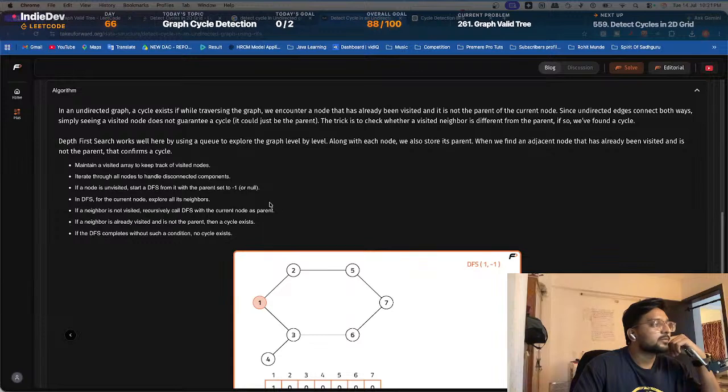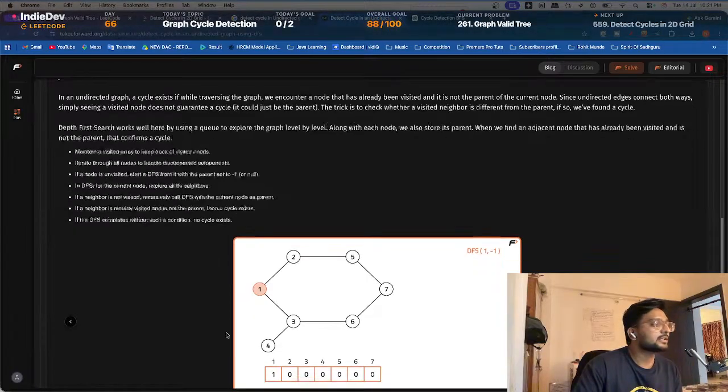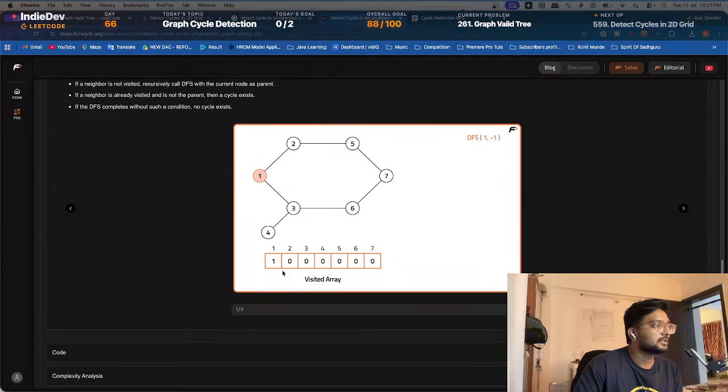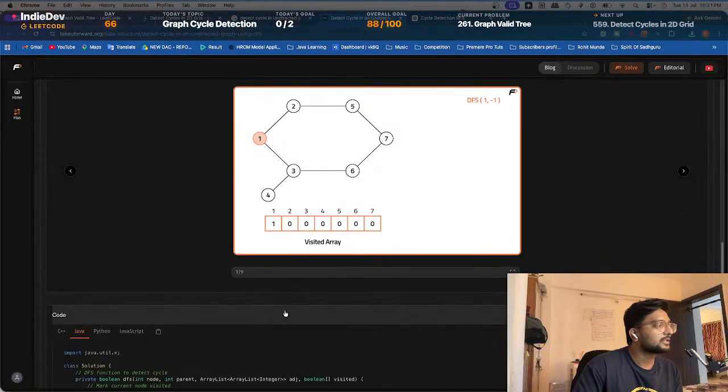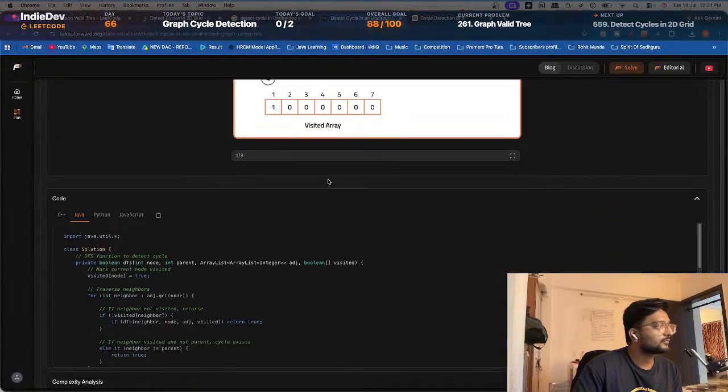Explore all the neighbors. If a neighbor is already visited and is not the parent, then the cycle exists. Yeah, the same logic. If the DFS completes without such a condition, no cycle exists. Okay, understood. I guess I understood. Now let's see the code.